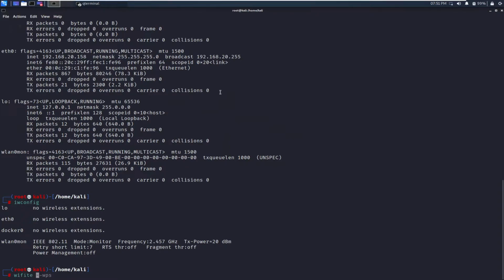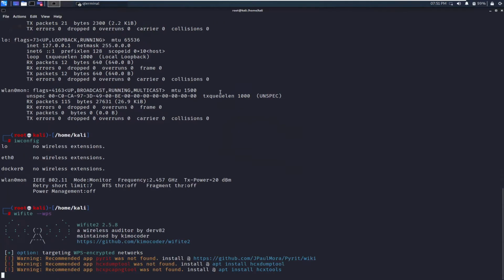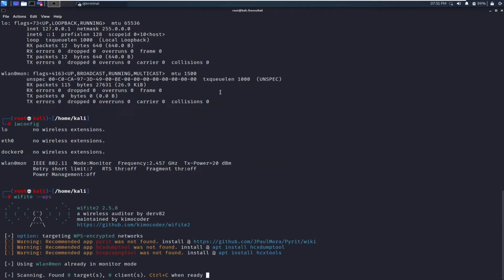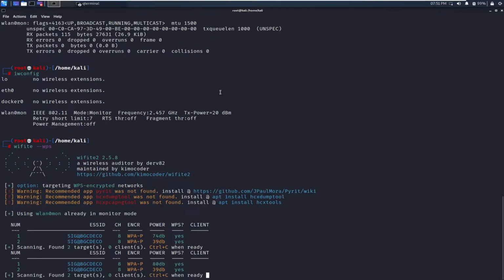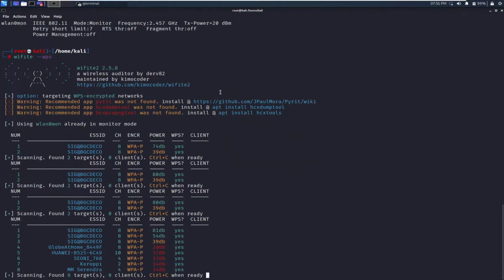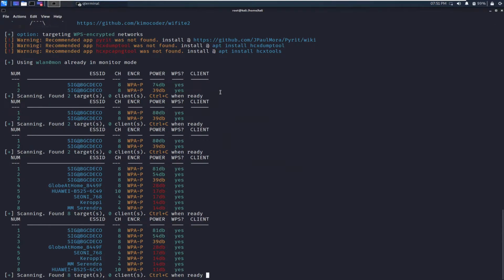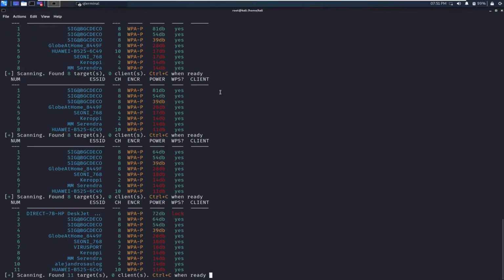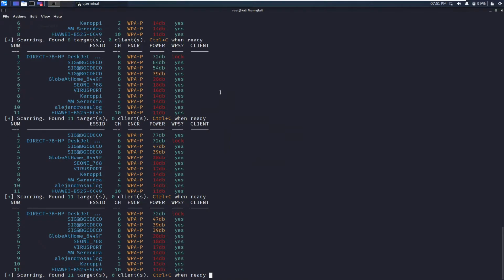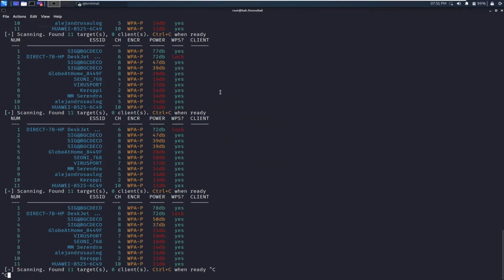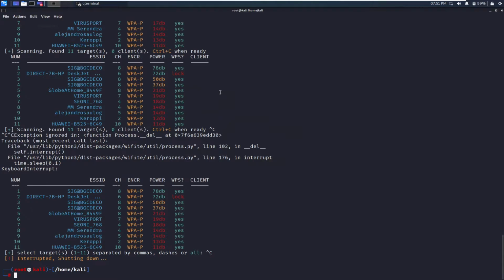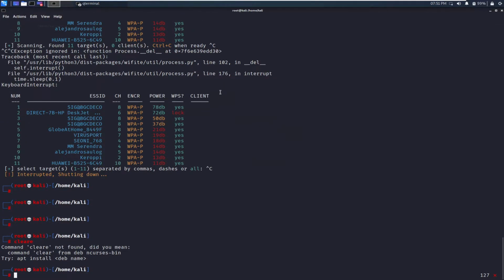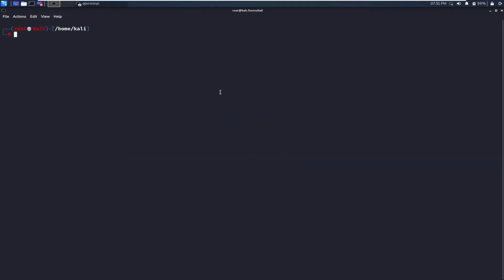Now we can use, for example, the wifite tool to see what we can find. Zero targets found. There we go. Okay, we already found some. As you can see, this is only looking for WPS enabled access points. Let's just say wifite -h for the help.